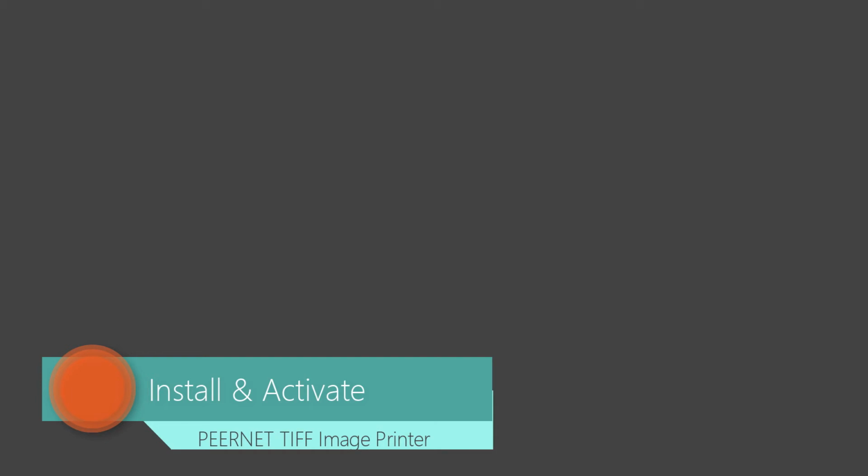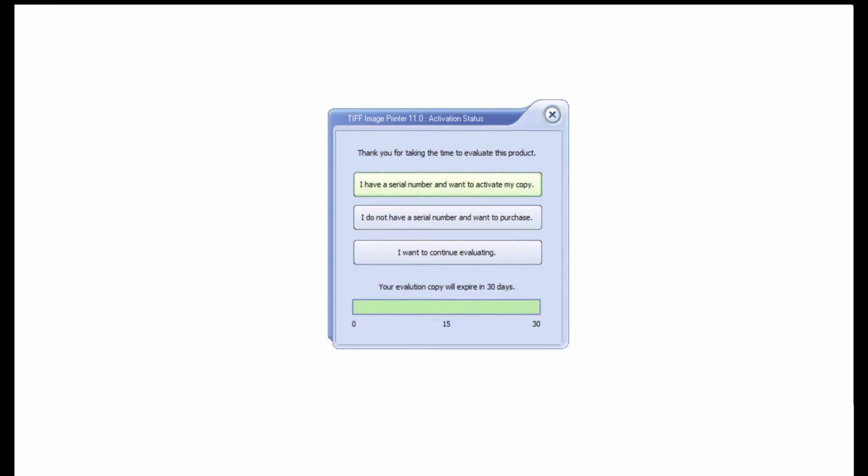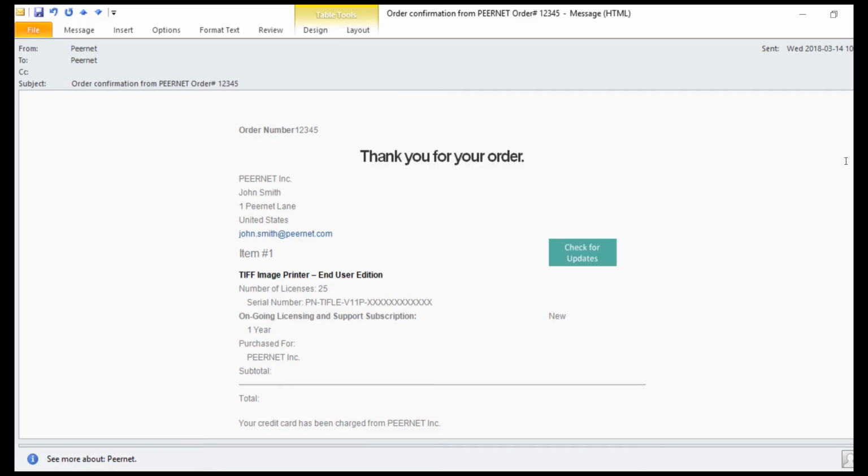In this video, I will describe how to install and activate your purchased copy of TIFF Image Printer. TIFF Image Printer is initially installed as a 30-day trial by default. When you purchase, you'll receive a serial number as part of your confirmation email, which will allow you to activate your purchased copy.